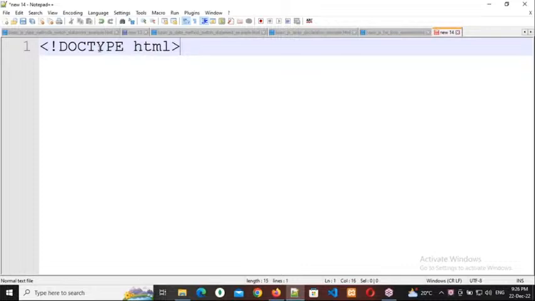Doctype HTML. This is not a tag. This is just an instruction for the web browser. So what will it instruct? That the programmer is going to use HTML version 5. No need to mention version equal to 5 or anything like that. Automatically by this line, it will understand the program is going to use HTML version 5 only. So the browser will validate by following HTML5 rules and regulations.